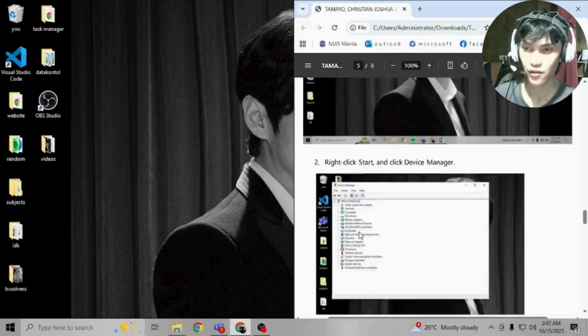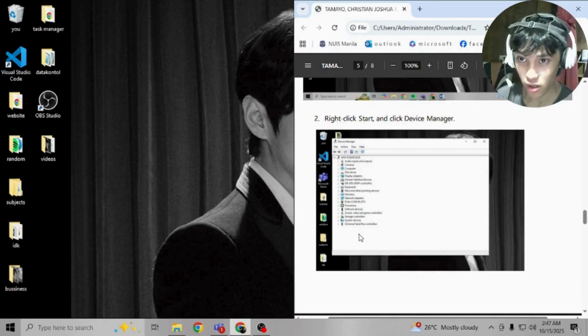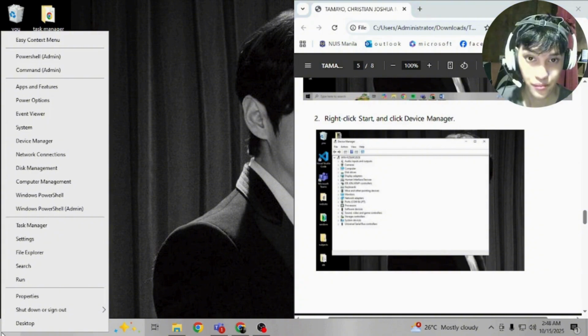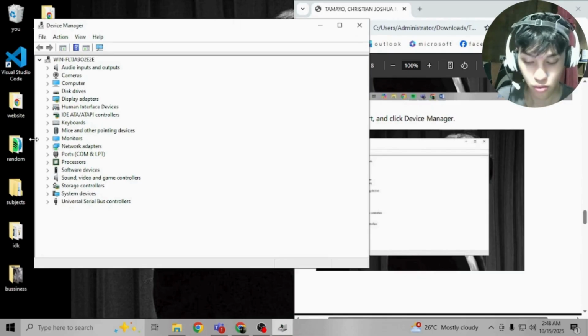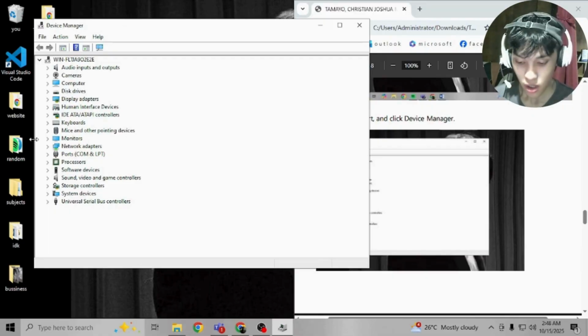Next is to right click Start and click Device Manager. So let's right click, look for Device Manager. As you can see, this is how it looks. We can see here various devices that we could check.